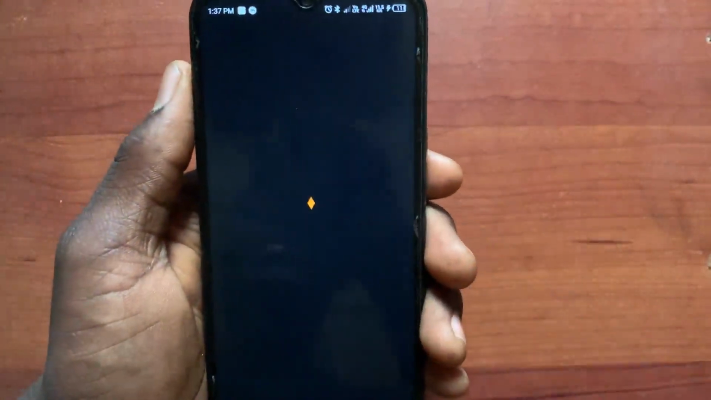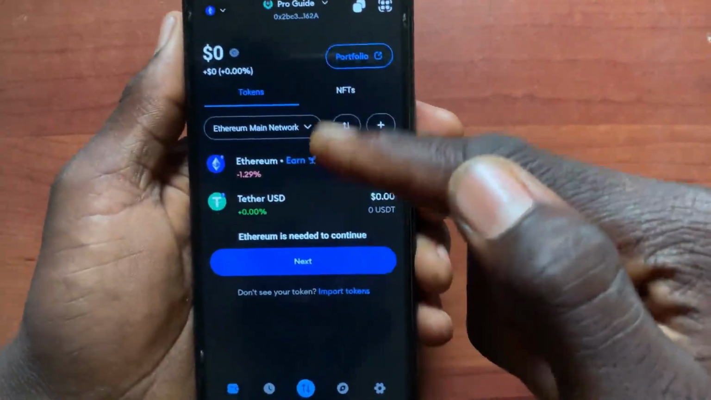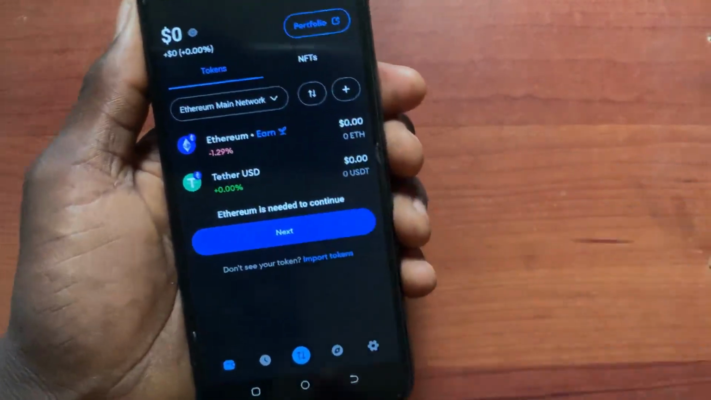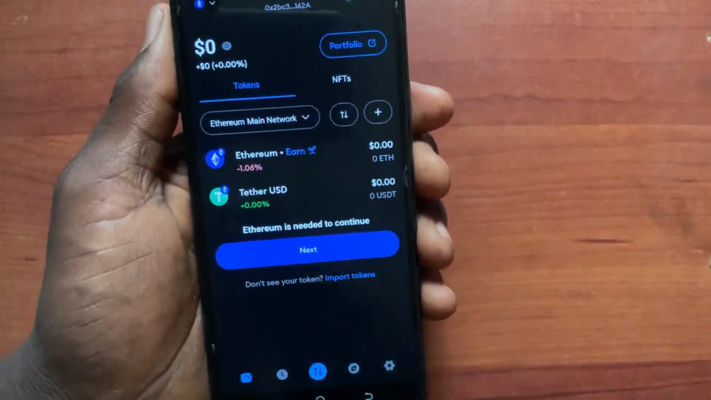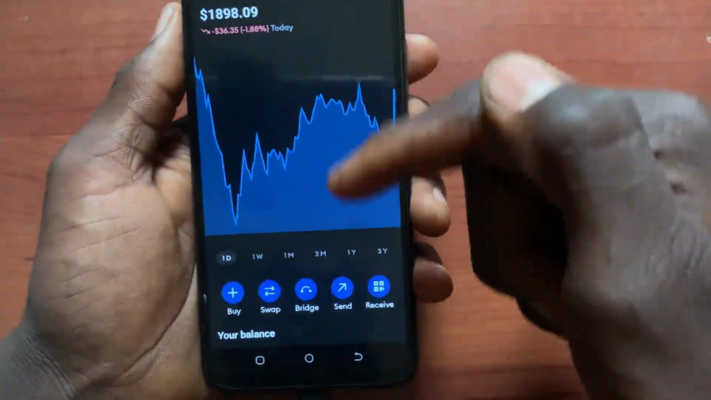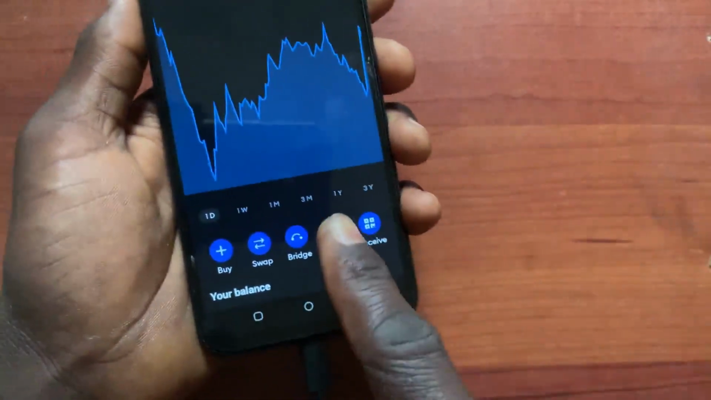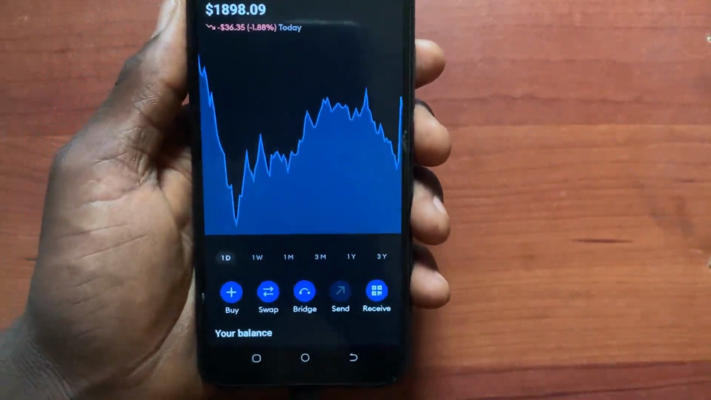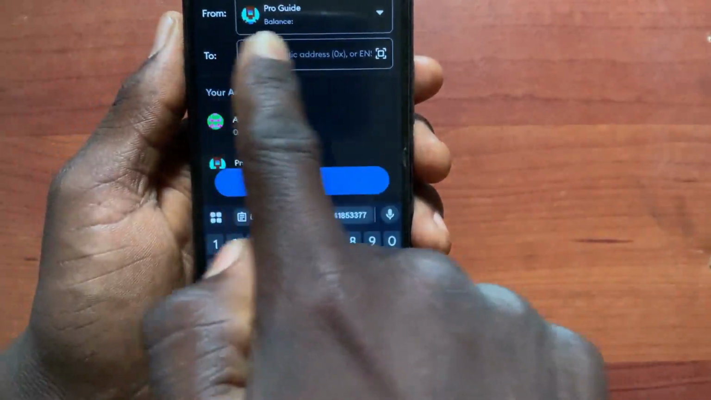After you open the MetaMask like this and log into your MetaMask app, all you have to do is tap on this Ethereum. After you open the ETH like this, tap on this send button. Now paste in your address in this option.